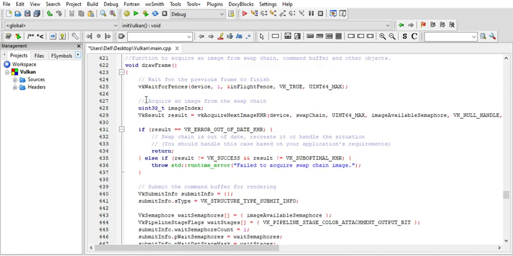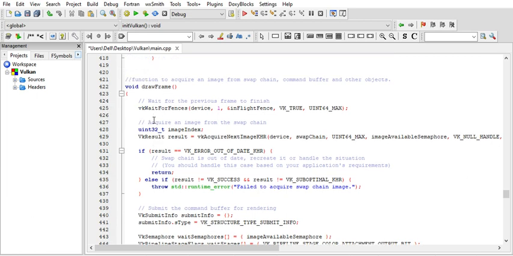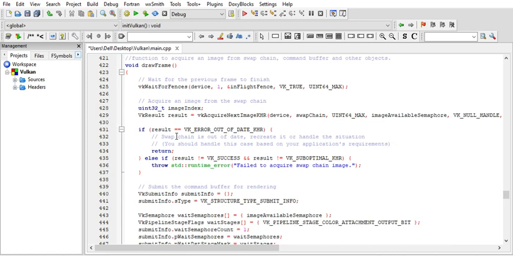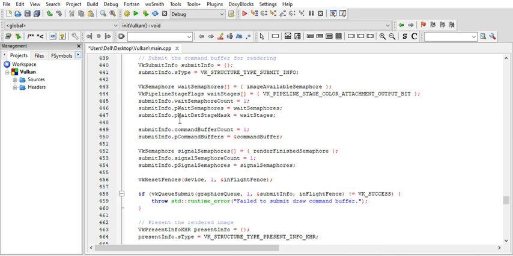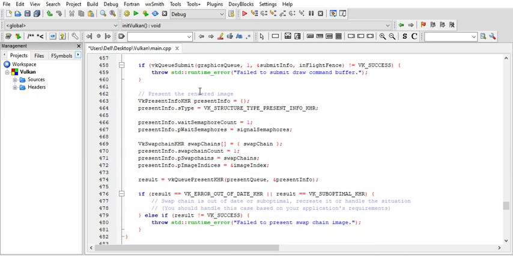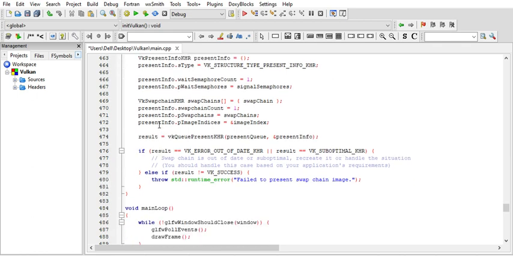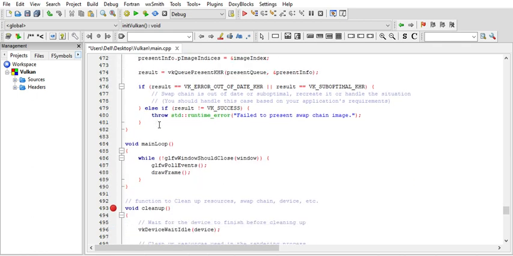Then here we have another function called drawFrame, and this function is meant to acquire an image from a swap chain, command buffer, and other objects. As you can see here, we are acquiring an image from the swap chain, and then this if result is meant to give us an error message if the swap chain is out of date. And here this line also submits the command buffer for rendering, and you can see here we have more code to present the rendered image. And that is the end of that function.